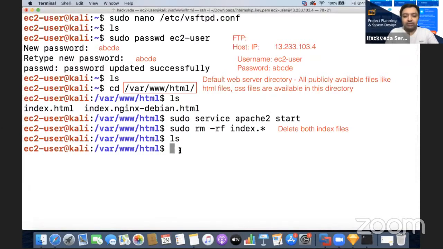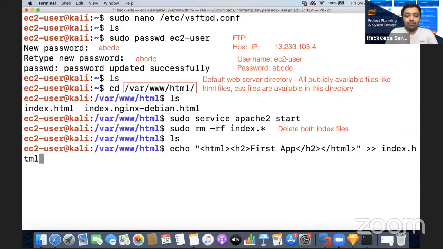Now what I would like is to create my own index file. So let's say I'm going to define a simple HTML file here. This is not the proper way of writing an HTML page. We will be using the standard way of designing web pages, but just for your information, I'm specifying a simple HTML code, let's say "first app". I've quickly defined an HTML code and I'm going to save it into index.html.